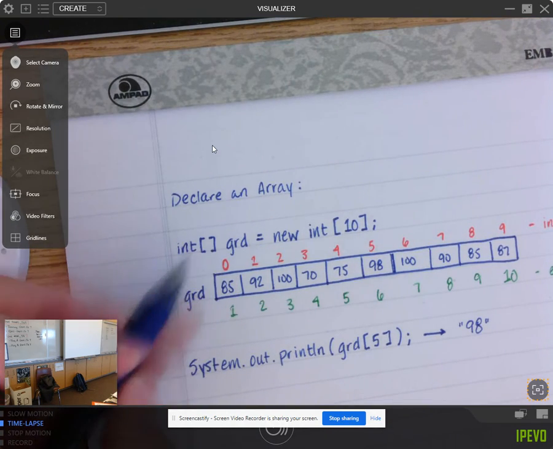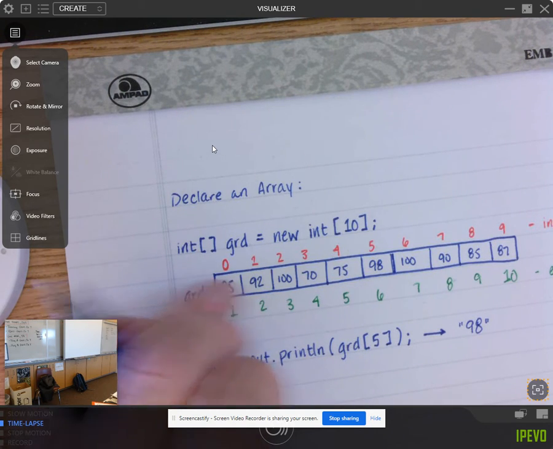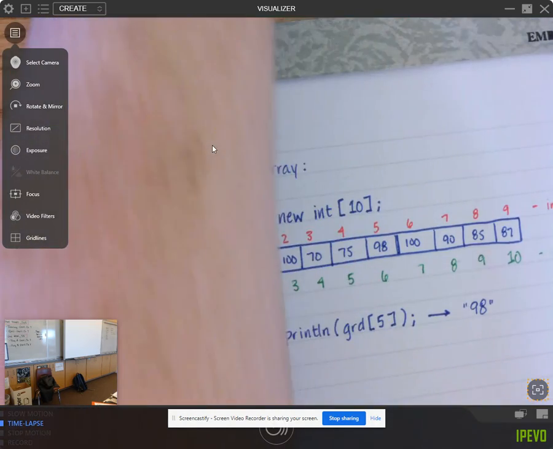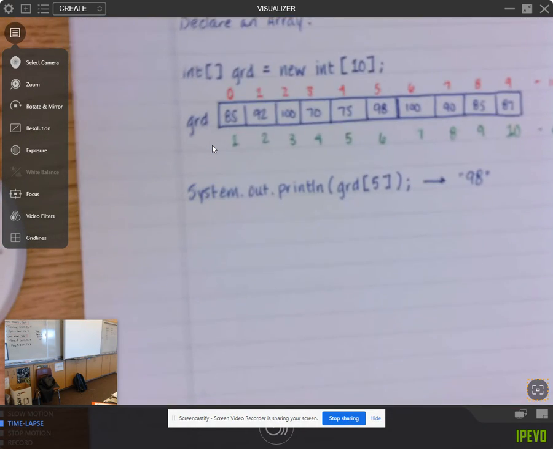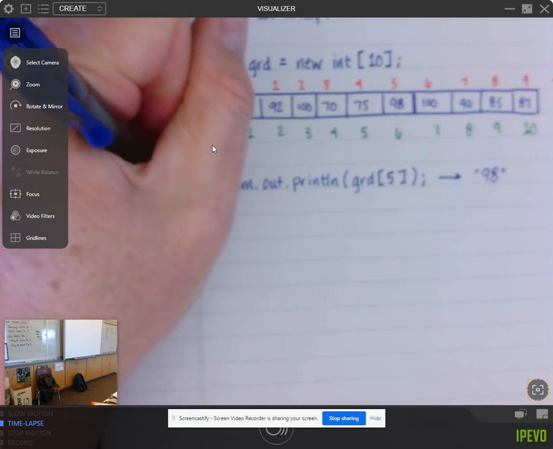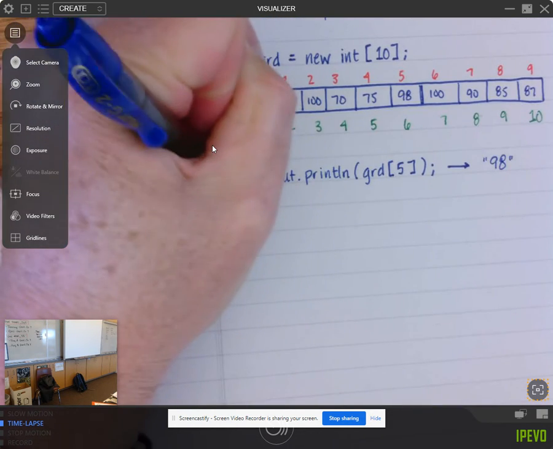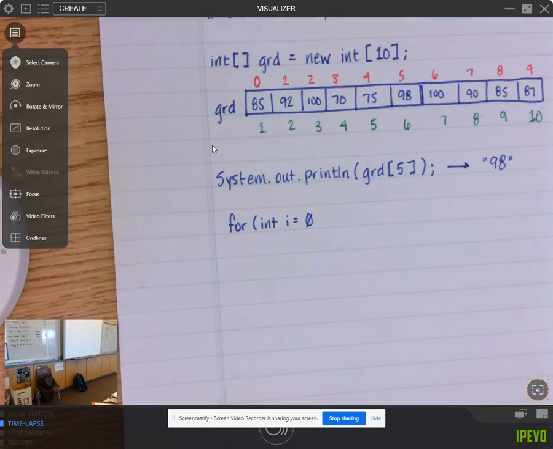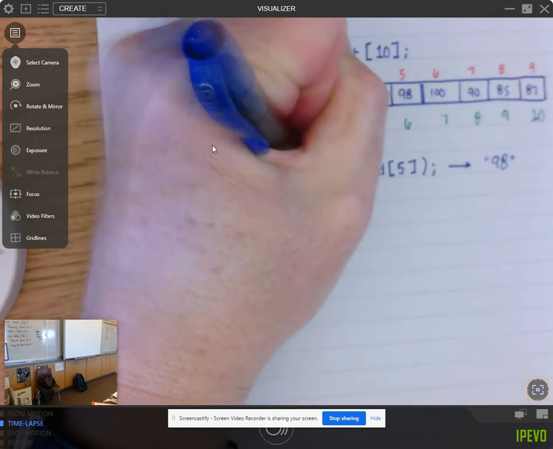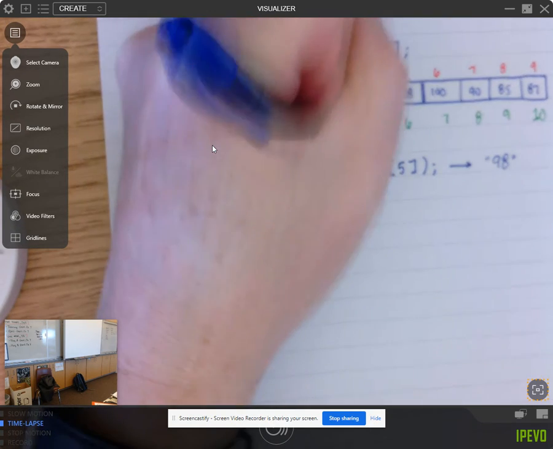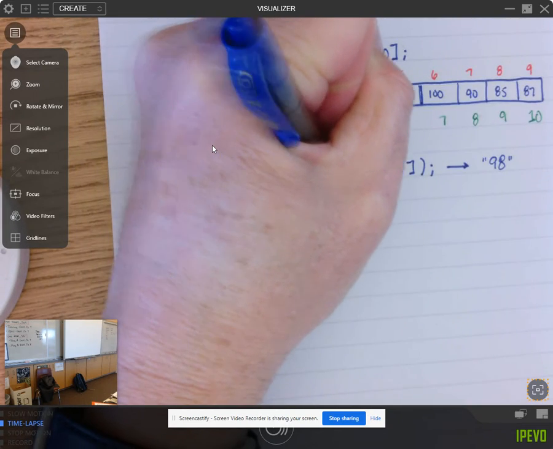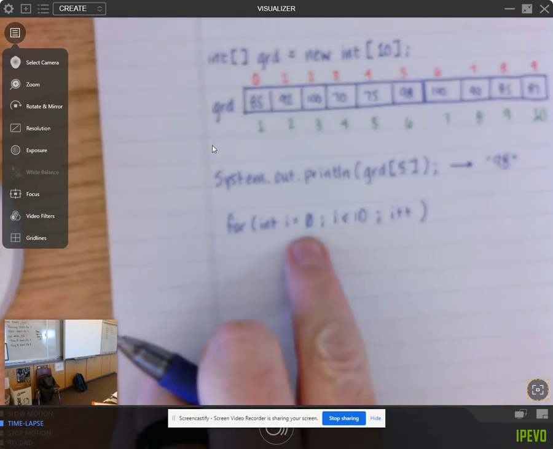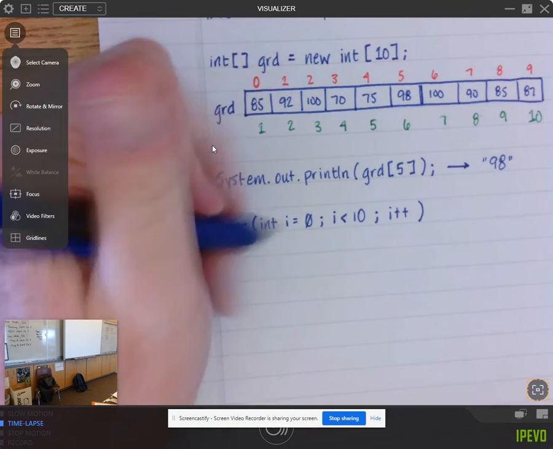So if we wanted to print out the contents of every element in this array, the easiest way to do that is to use a for loop. So we're going to do for int i, and we're going to start at 0 because that first element, or the first index, is 0. And then while i is less than 10, i plus plus. What this will do is go from 0 to 9, stepping that way.